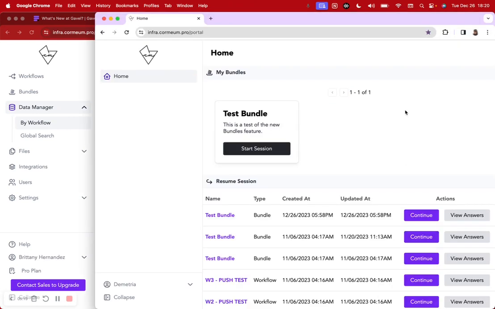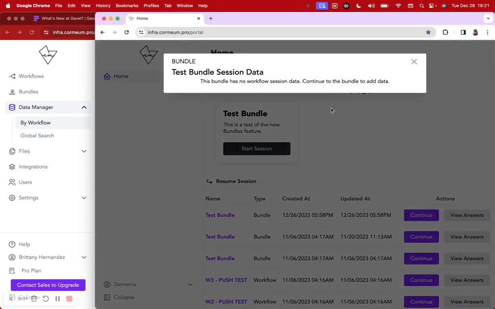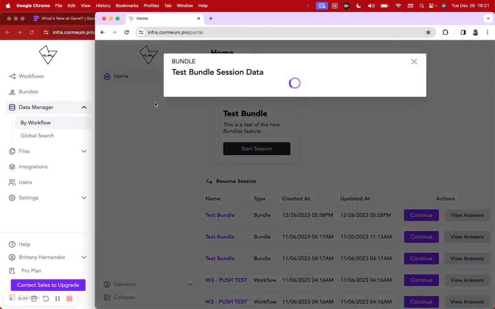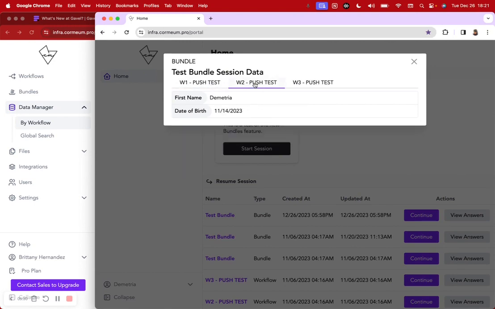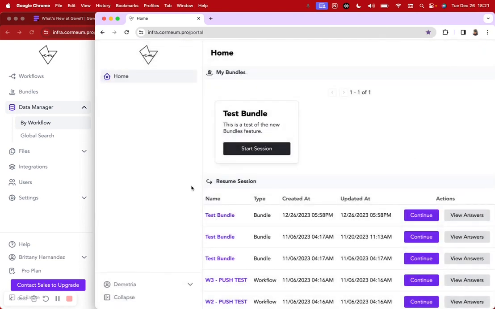This is what the regular user looks like, so they just don't have this data manager feature, but they're still able to look at any past sessions if they have run that session all the way through, or if they've done workflow 1, workflow 2, and workflow 3, for example, like this.